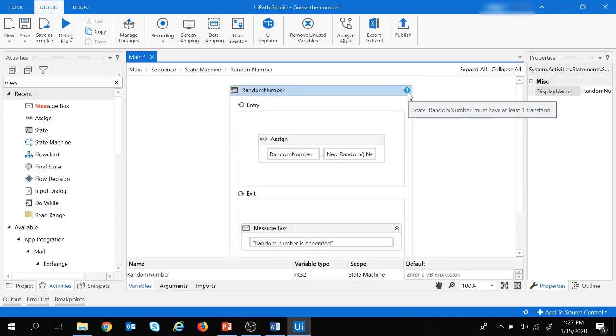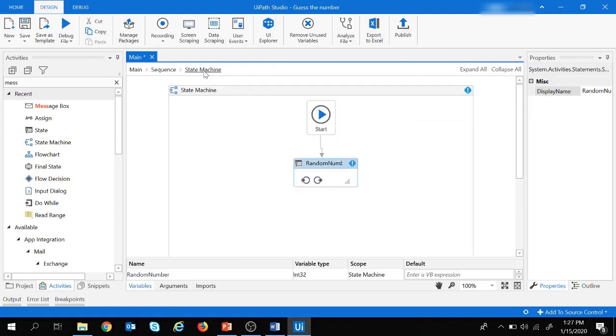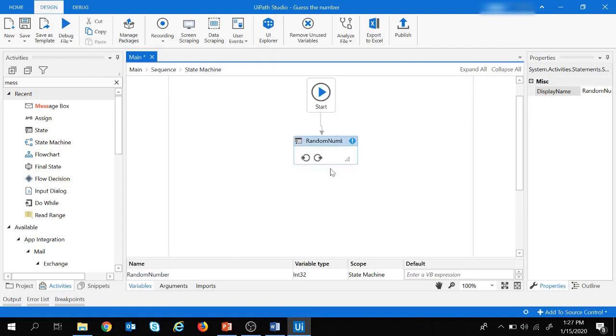And we have an error over here: State randomNumber must have at least one transition. So let's leave it as of now. Let's move to state machine again. And we have a random number generated. Now we need to guess this random number.